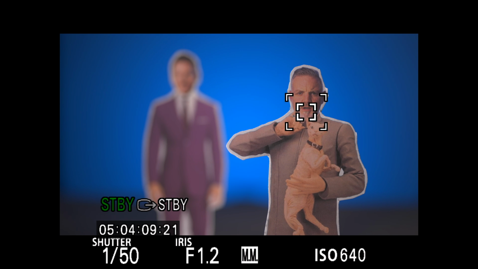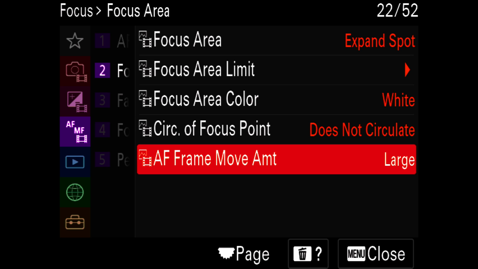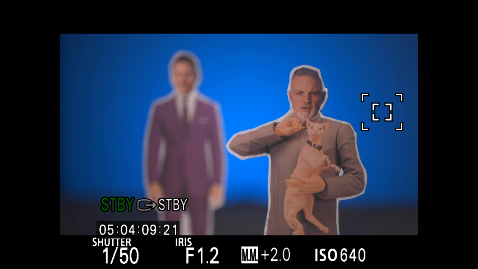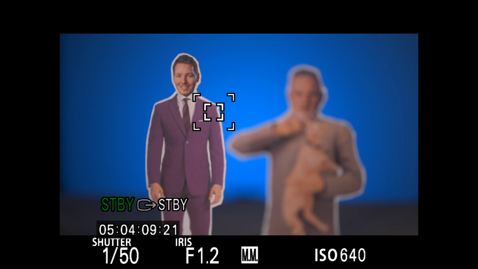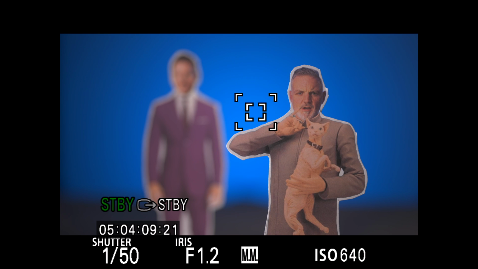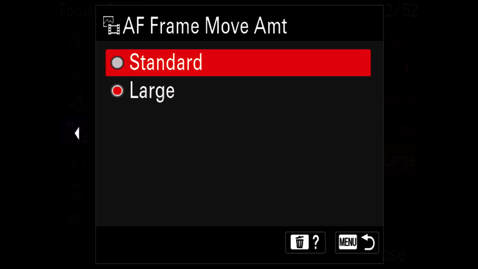However, if you change this to large, then you'll notice that each press of the joystick will make the focus area move a larger amount. I'm going to change mine back to standard.